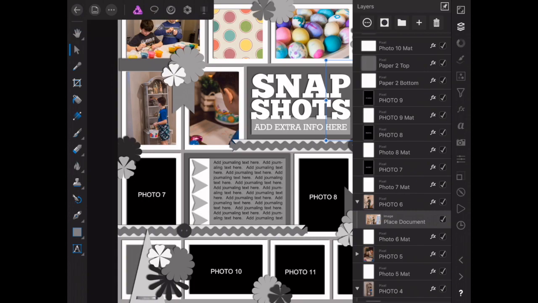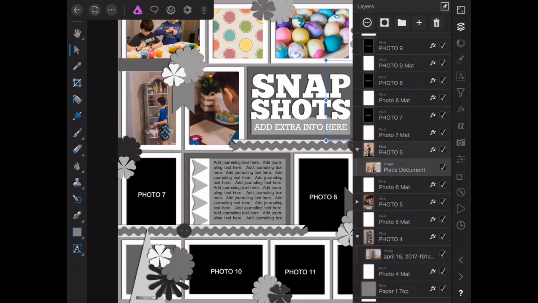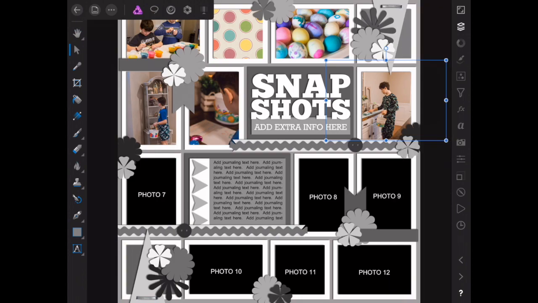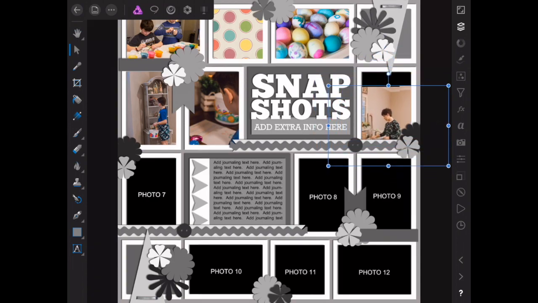You see in the layer that says photo 6, now it has that little arrow to the left. That shows that it clipped in. So I'm going to get rid of my layers panel so you can see. And you can still move it around in there and see how it's clipped, if you want to adjust it or whatever. Okay, and you can still make it bigger even though it's clipped.